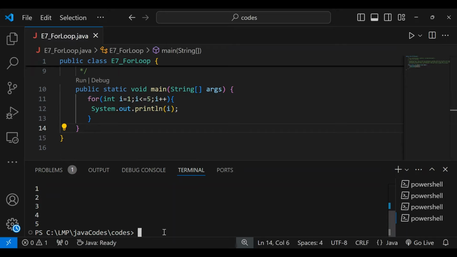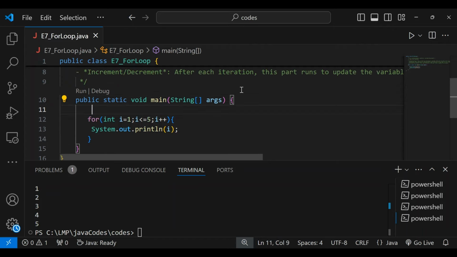Now, let us have a look at another example, where we will deal with an array using a loop. So let's say I'll create an array named numbers is equal to, and I'll say 10, 20, 30, 40, 50, 60. Okay, I guess this is enough.